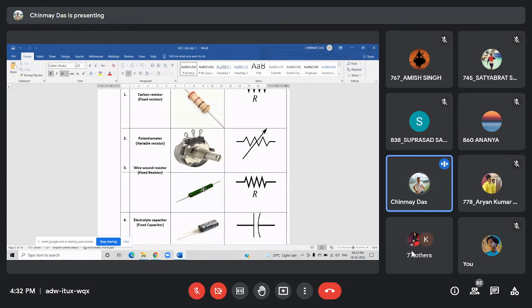But in carbon resistor, the resistive material used as resistance is carbon granules. From the name you can guess. In wire resistor, the resistive material is a wire, a resistive wire used as resistance.